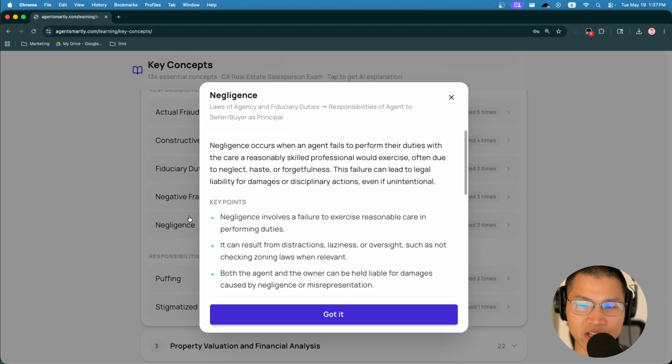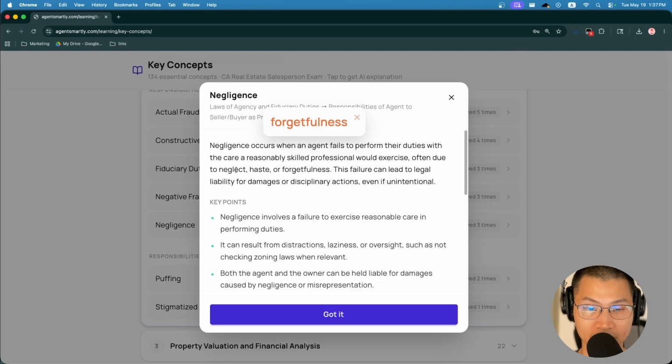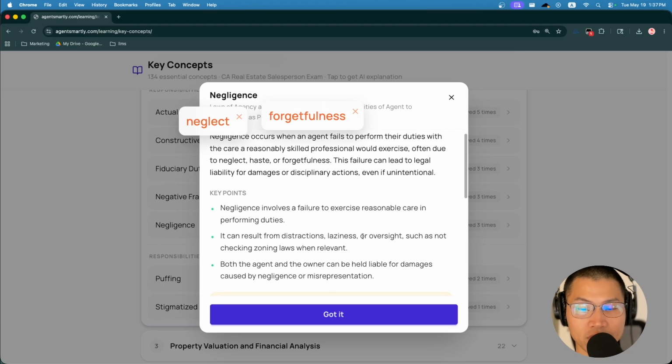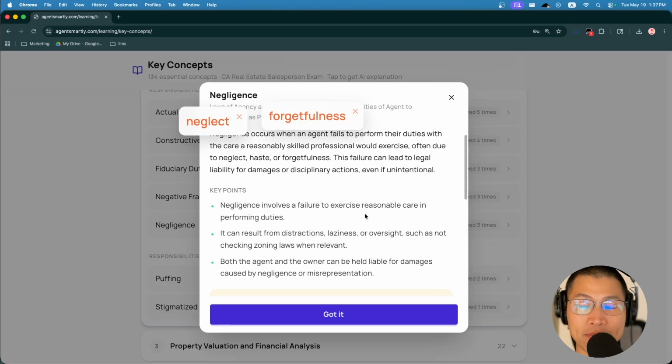I know it's a little bit complicated, but let me simplify this, okay? Negligence simply means forgetfulness. This is the keyword. Or neglect. It simply means you forget to do something, or purely out of laziness or forgetfulness, you forgot to do something you should have done, and that forgetfulness or laziness may cause your client, your principal, harm, and you are liable for it. So negligence involves a failure to exercise reasonable care in performing duties.